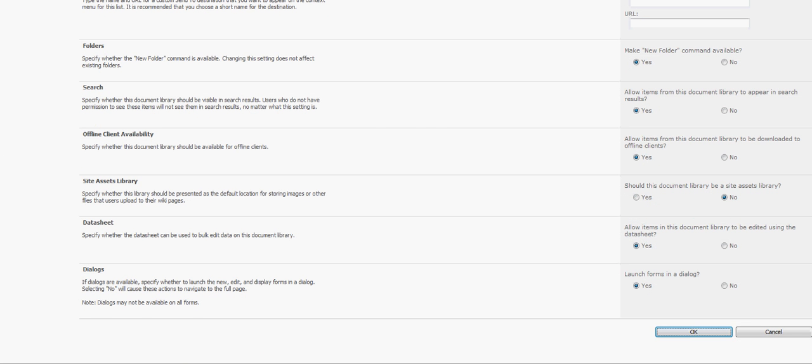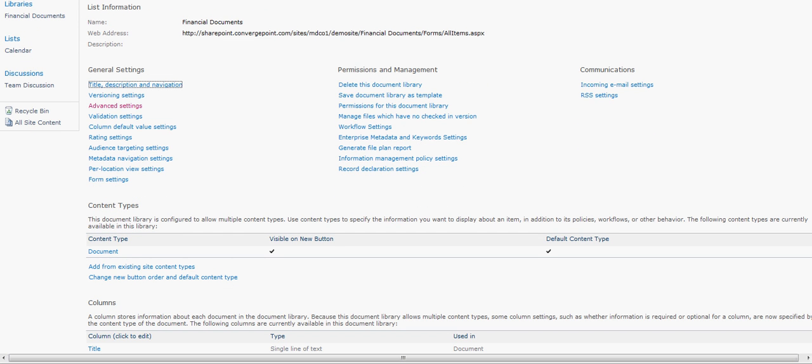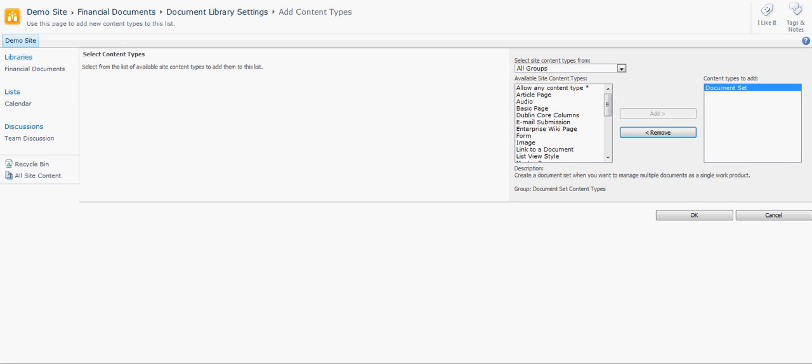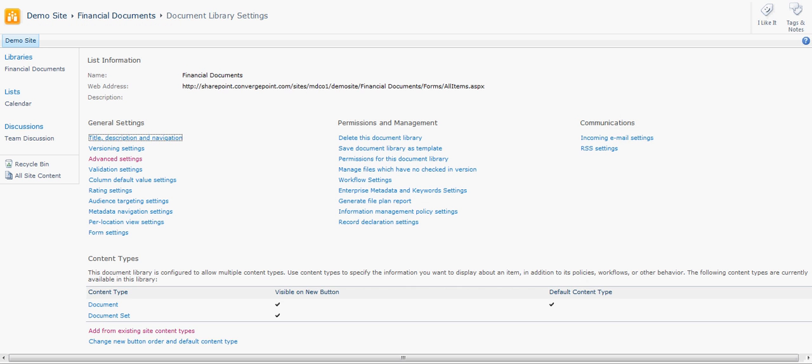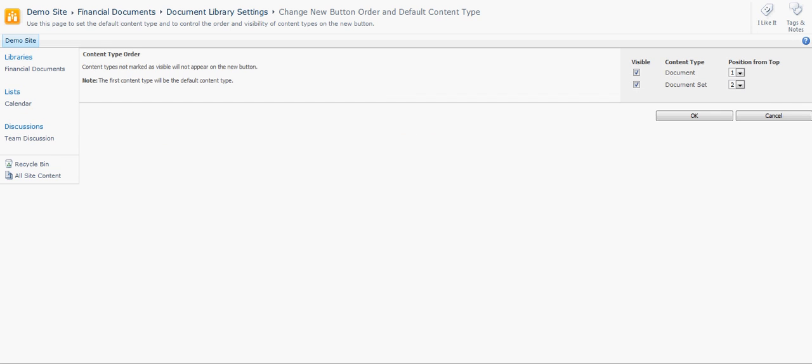Then you go into content types and you add a new content type. You want to click on that, select document set, and add the document set. You can also change the order in which options are available first to your team members. So let's say we make the document set the first available option.